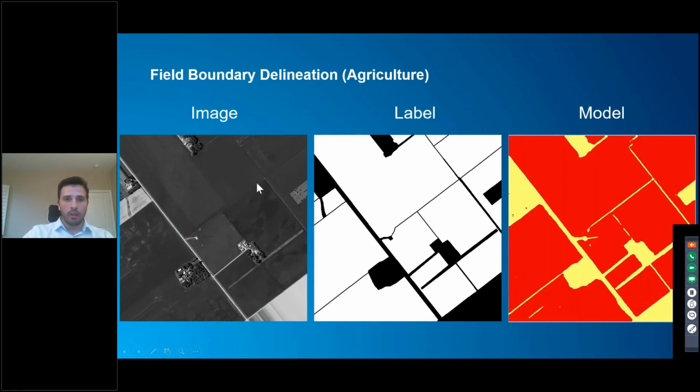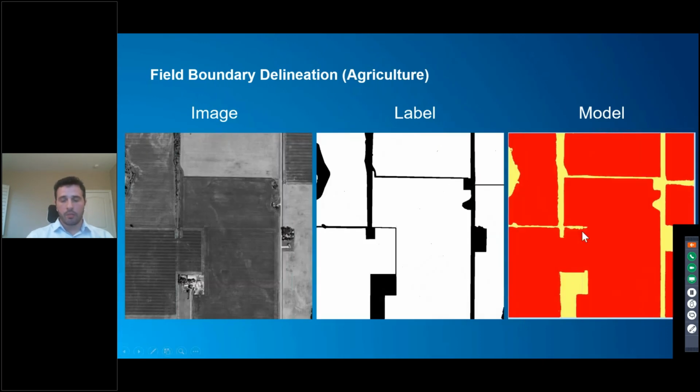As you can see, these are the input images. These are the labels that we had, and this is an example of the output from the deep learning model. It's pretty good. This could be very useful for agriculture census.